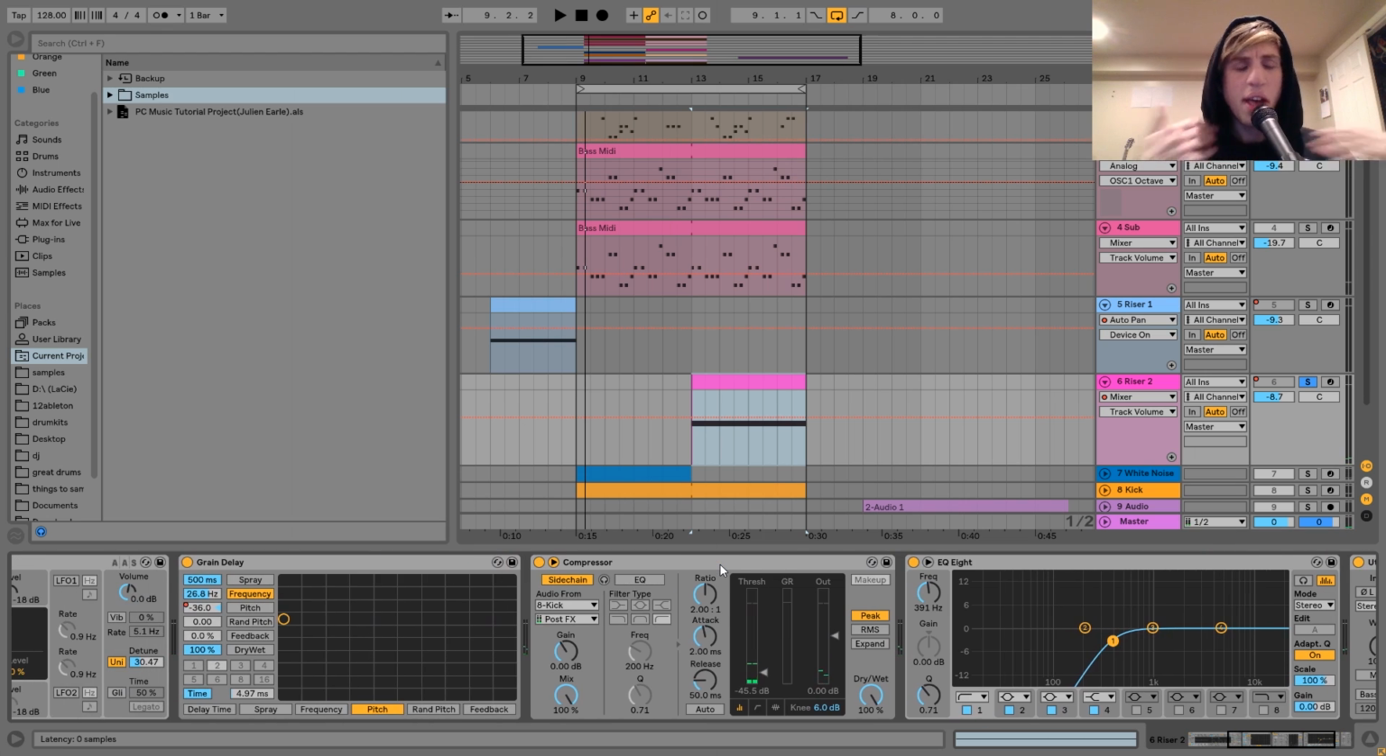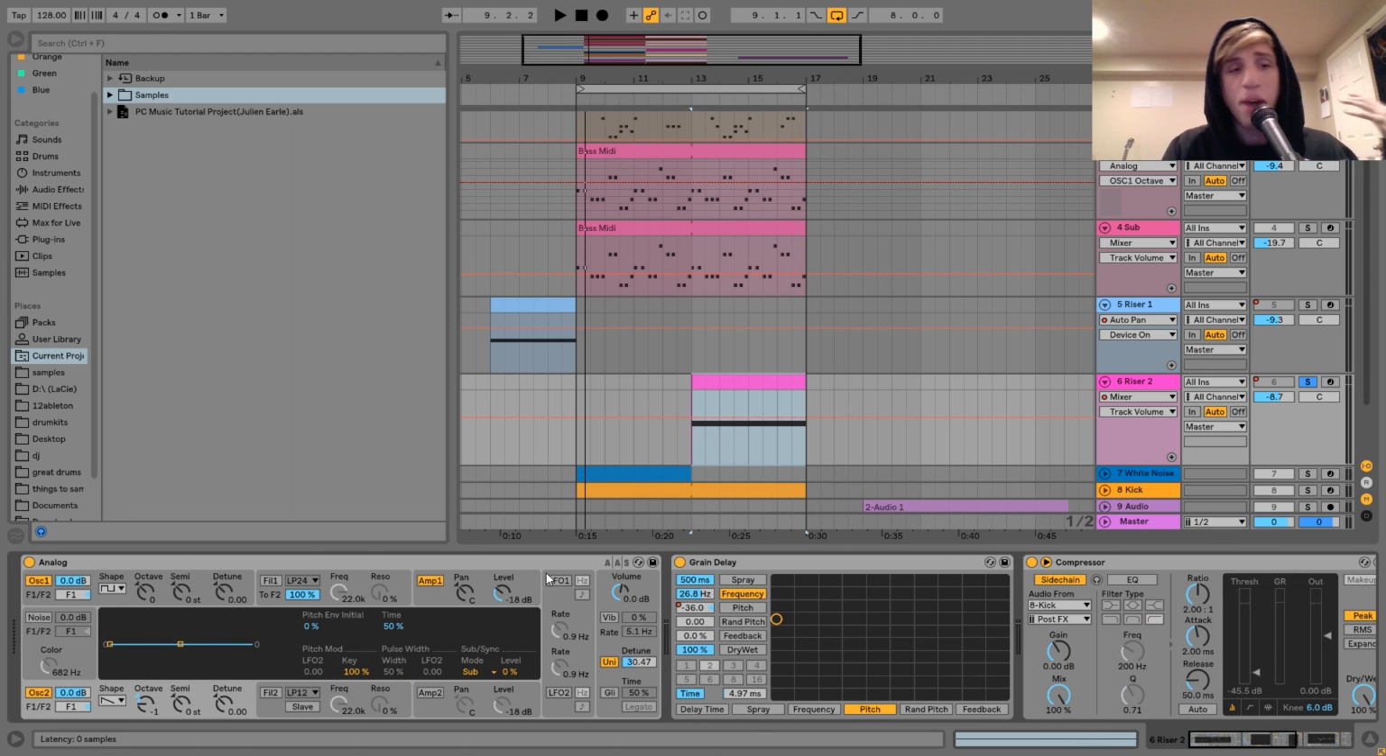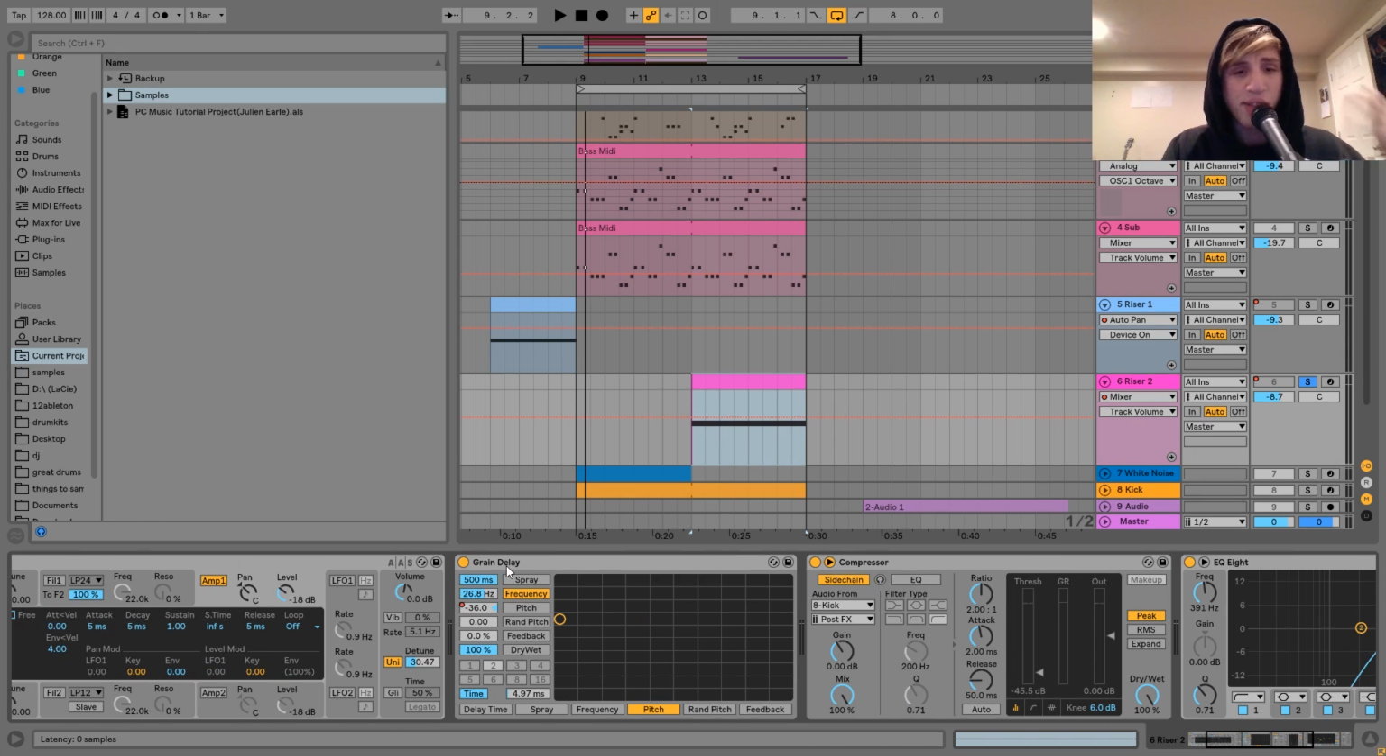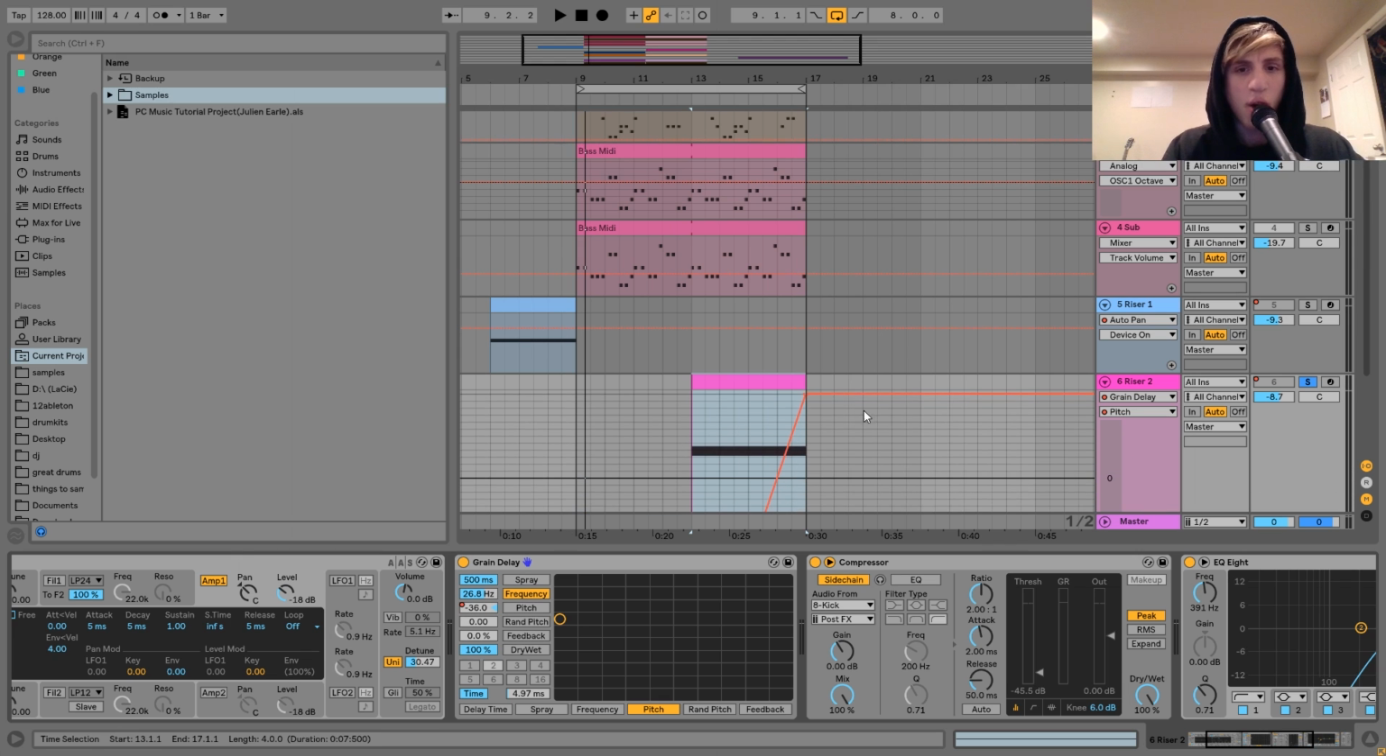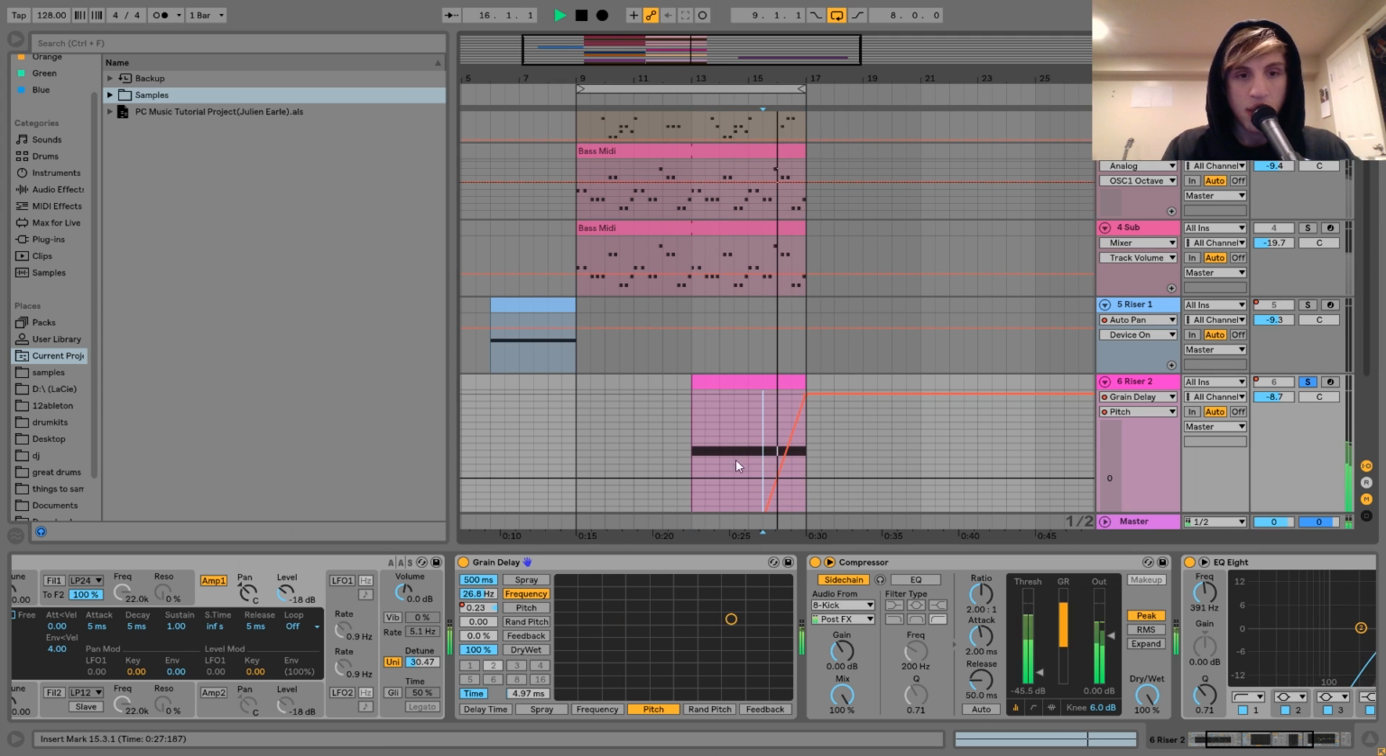So this is another simple synthesis and grain delay combination. Basically, we just have these two square waves in analog. You can see they're just set like that. One is an octave down. I've got the amplitude envelope set like that. And then I've got a bit of unison on those. And then after that, I added this grain delay, which is set like this. And with this one, what I'm automating is the pitch. So I'm just taking it from the lowest setting to the highest setting. And that's how we're getting the pitch rise there.